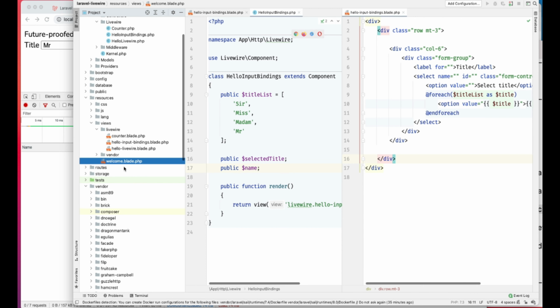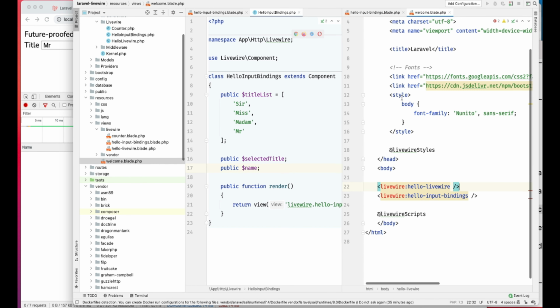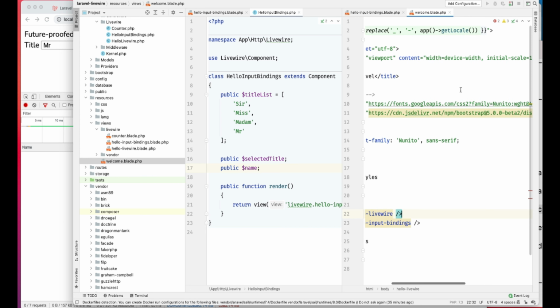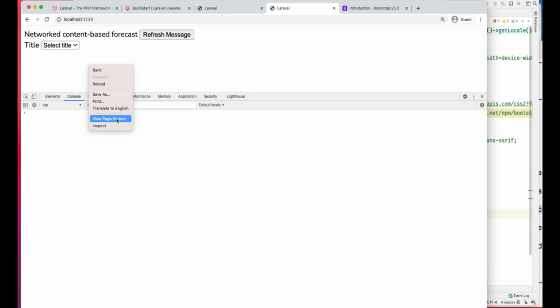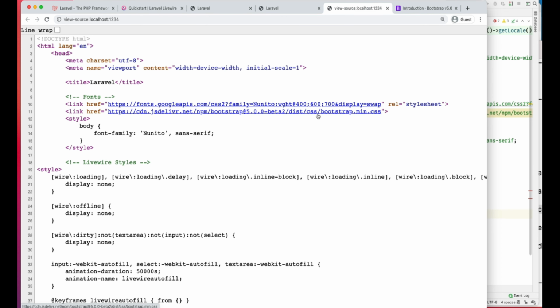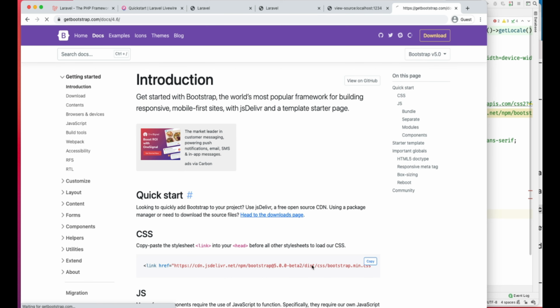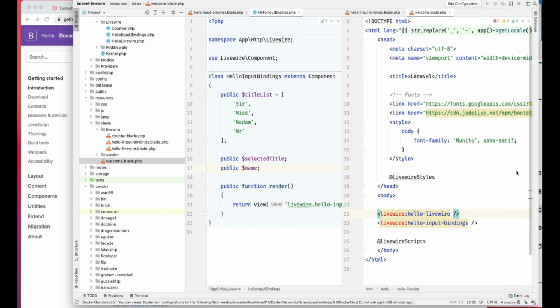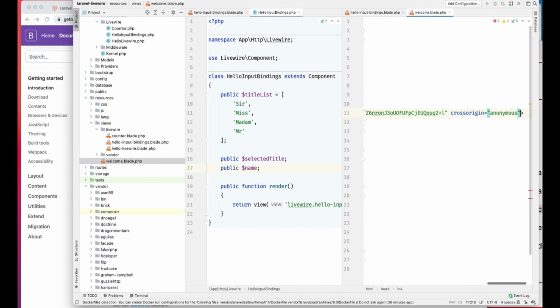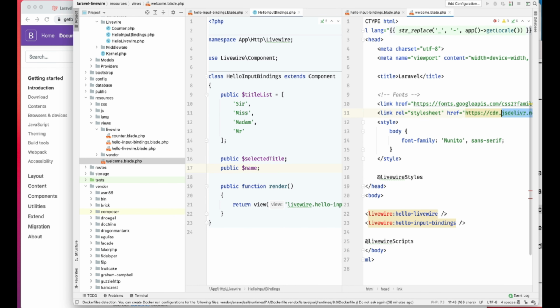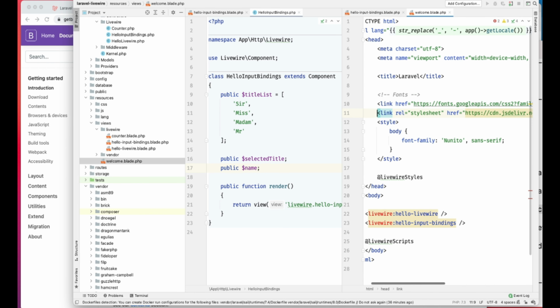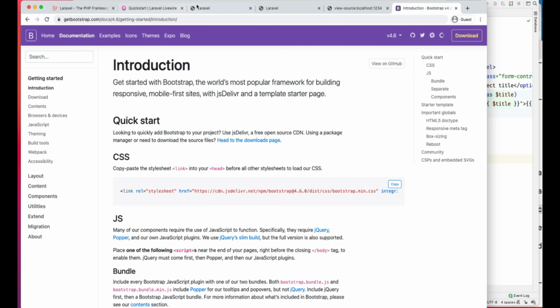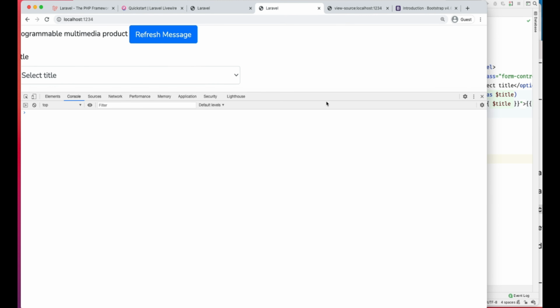Okay, let's see why our bootstrap is not working. Okay, I think let's go ahead and use bootstrap 4. It should work. Let's remove these hashes and the integrity check. We don't need that. Let's refresh our page again. Cool, so it is working.